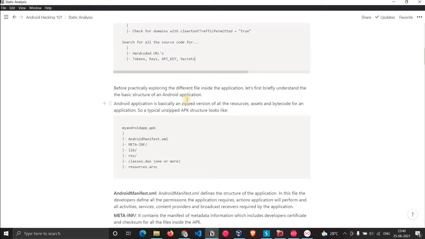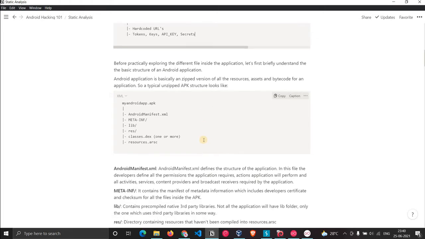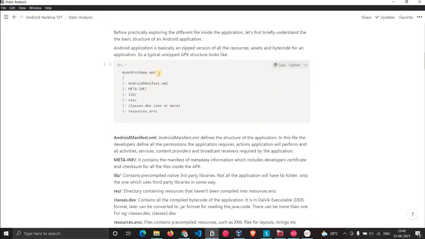So now we have looked into what are the things we look for in static analysis. The Android application is basically a zipped version of all the resources or the assets which are inside the application. So when you unzip it, what are the files we get? Let's take an example. This is my Android app.apk. When I unzip it, I get this many files. So what are these files?